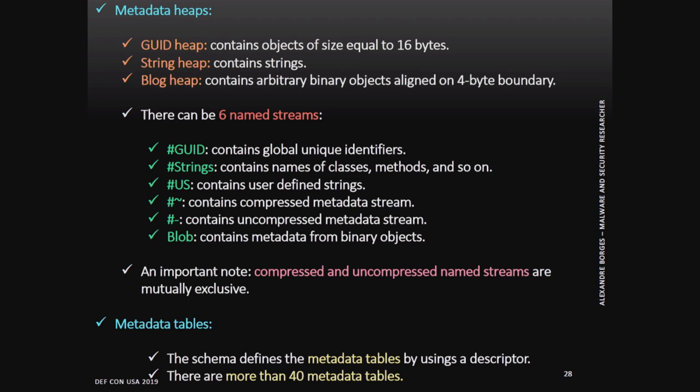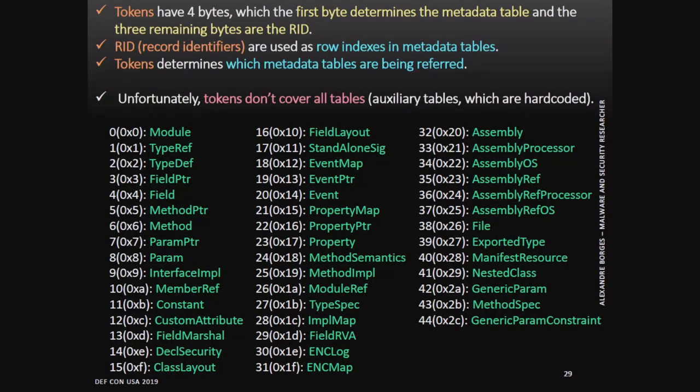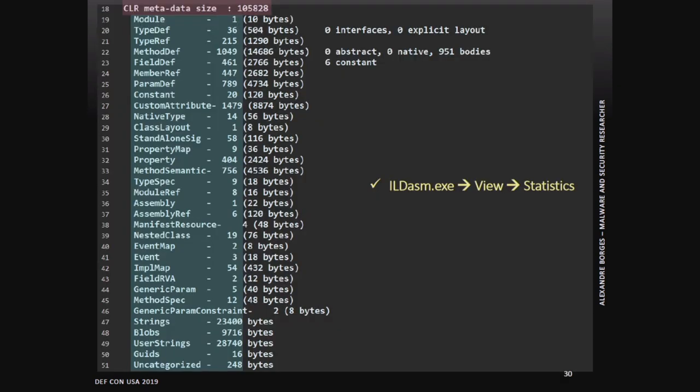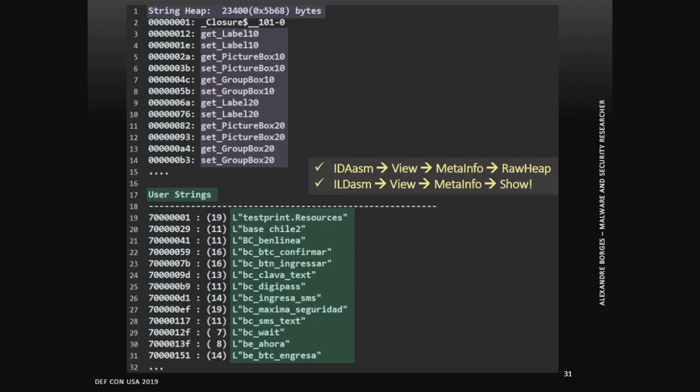When I talk about metadata tables, we have several tables. It is almost impossible to remember every table. You see, I list all the tables here. And in this case, it works using a token. A token is a kind of structure composed of 4 bytes. The first byte determines the table. The remaining 3 bytes tell us the row inside this table. Here I show you some statistical information about metadata. And at the bottom, I show some user strings that I commented about in the named streams.